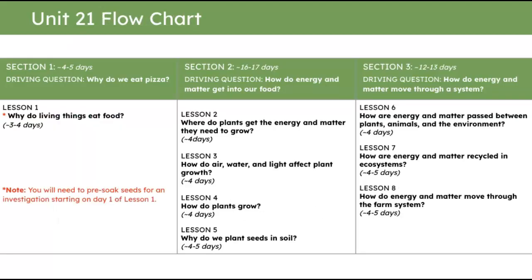Unit 21 is divided into 3 sections. Each section has a driving question designed to reflect what we anticipate students would naturally ask through their learning process. Section 1 includes introducing the anchoring phenomenon, which happens in the first lesson. Section 2 consists of 4 lessons, and Section 3 has 3. Overall, this unit should take about 32 to 35 days to complete.